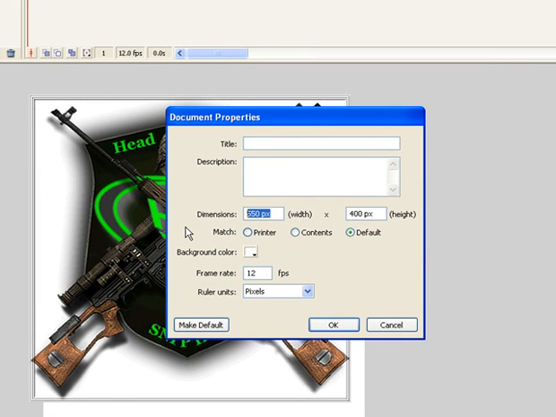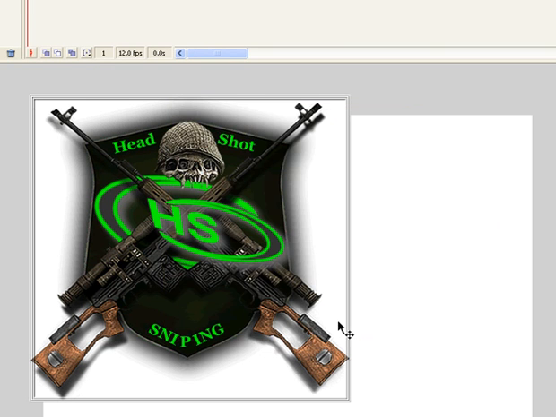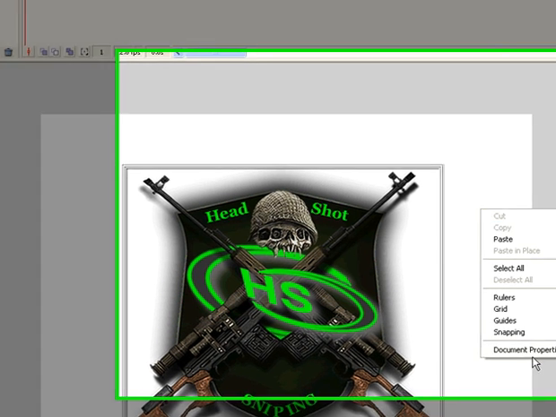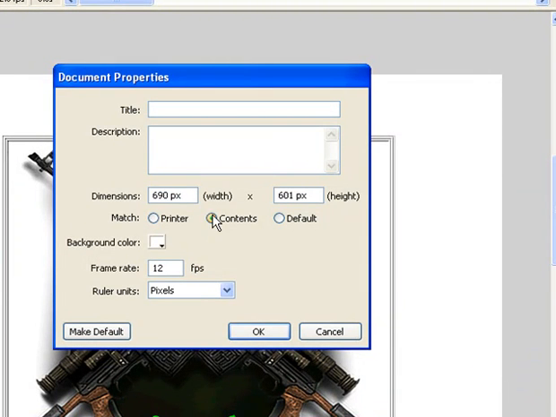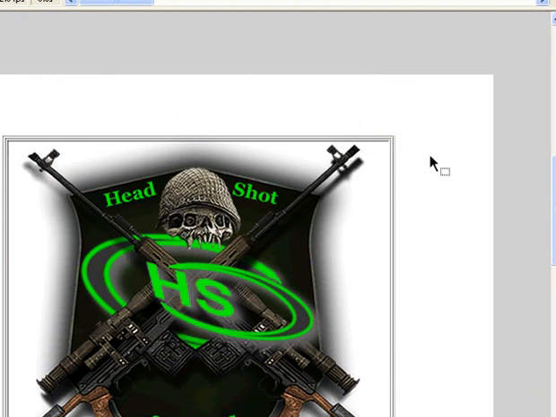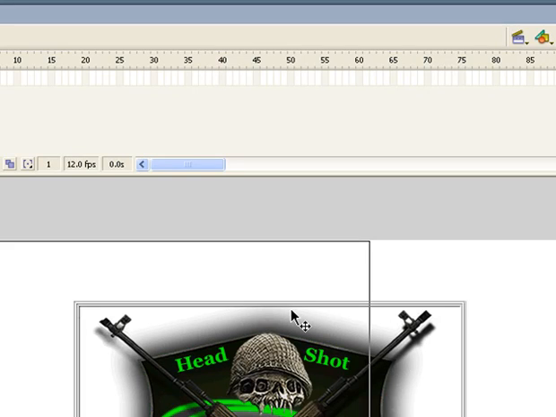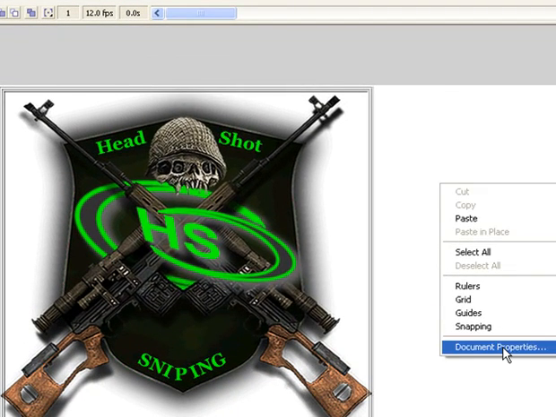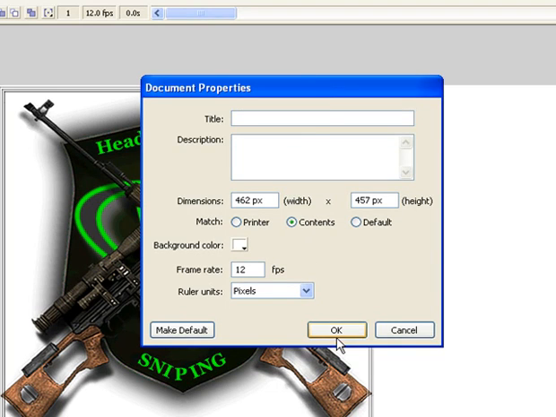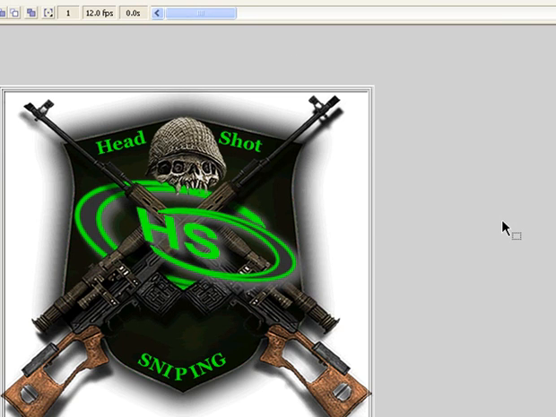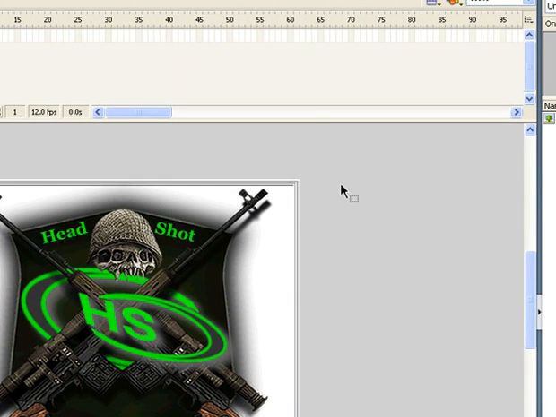Oops, 700, not 7,000. That's a little bit too big. And click OK, and you'll notice that it's bigger. And this is where you can line it up. And then you can do the right click, document properties, content. Get as close as you can. And there you go. And that's pretty much it for the larger images. And then you would follow the same steps as I said before.